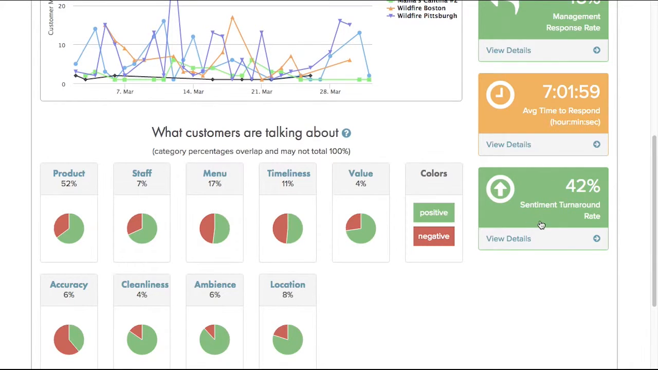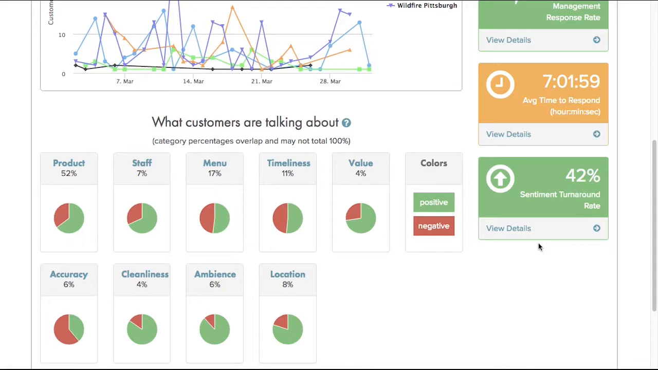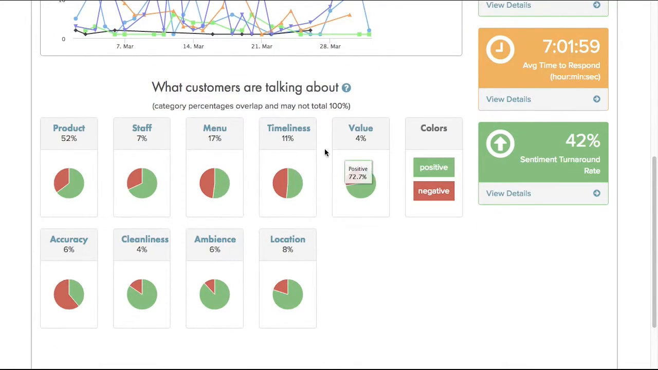And down below that, we have the sentiment turnaround rate. The sentiment turnaround rate is the percentage of conversations that started with a customer texting a negative comment and that were turned around to where the customer replied back with something positive. So this is the percentage of conversations that started negative and ended on a positive note. Now let's look at this area and see what customers are talking about.